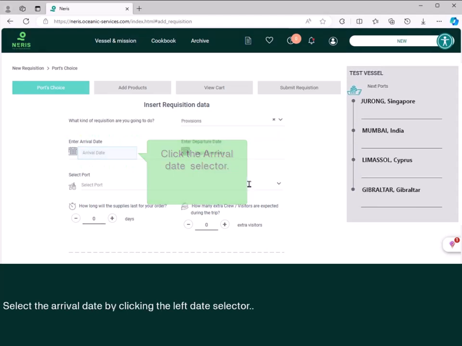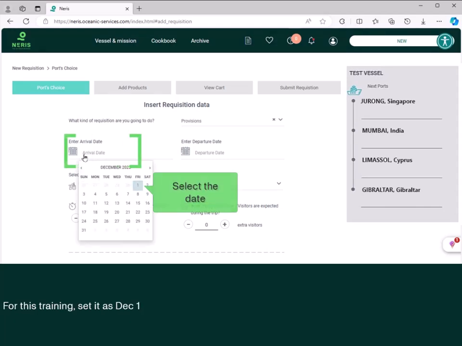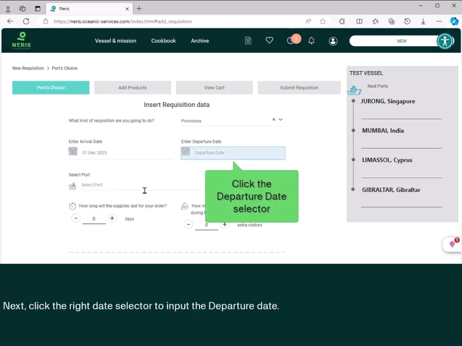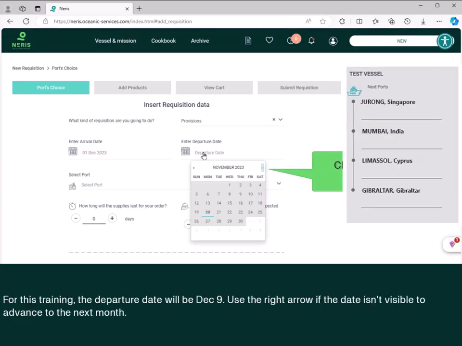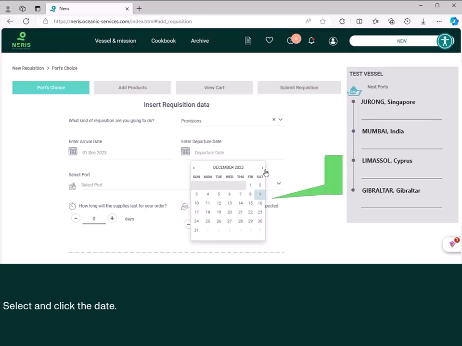Select the arrival date by clicking the left date selector. For this training, set it as December 1st. Next, click the right date selector to input the departure date. For this training, the departure date will be December 9. Use the right arrow if the date is not visible to advance to the next month. Select and click the date.